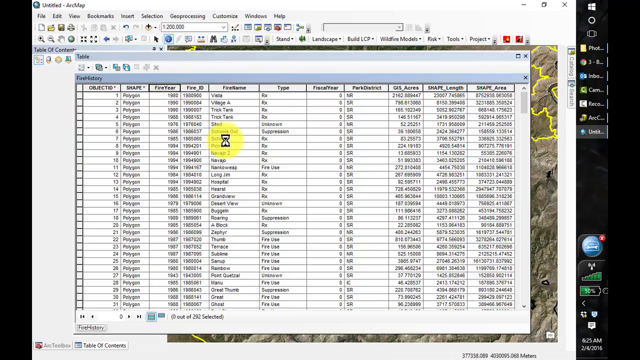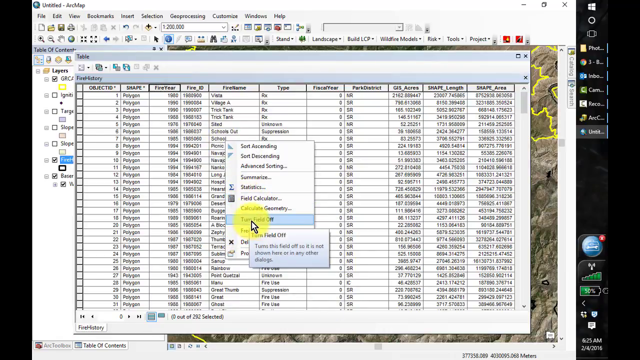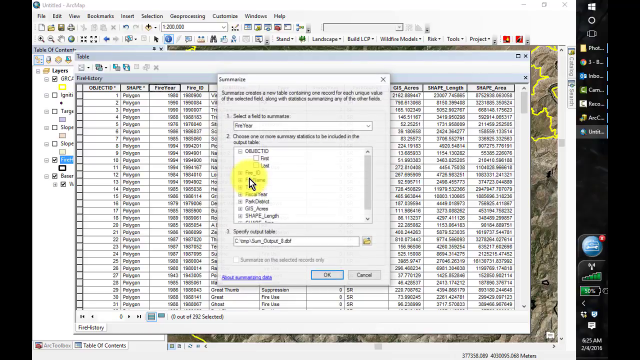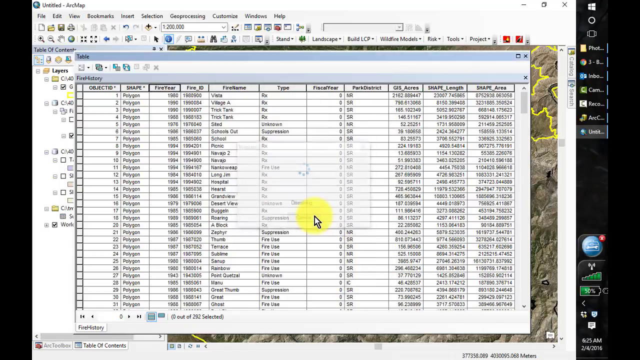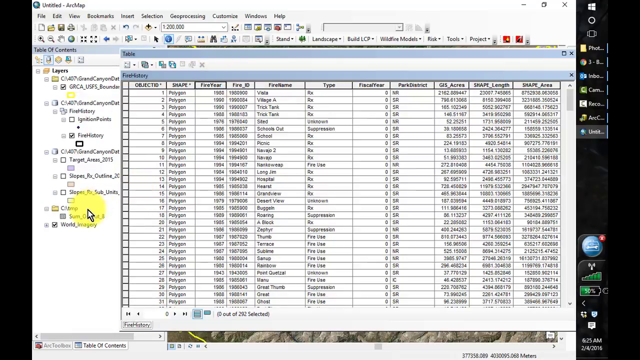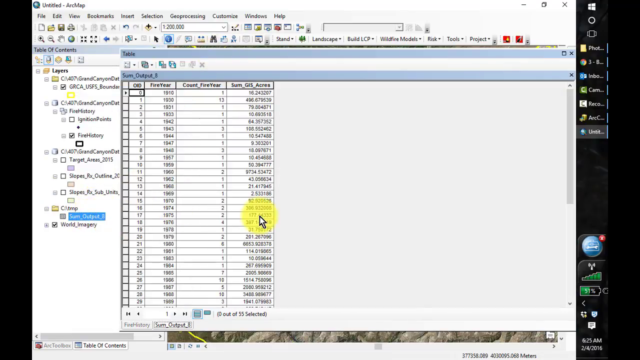So right click, and summarize. And since we're interested in acres burned, we'll maximize this and select sum. This will give us the sum of acres burned per year. We'll open up our table. So you can see the count of fires and the sum of these areas that have been burned in those years. Now, something that you might be interested in is an overview of what this data look like.